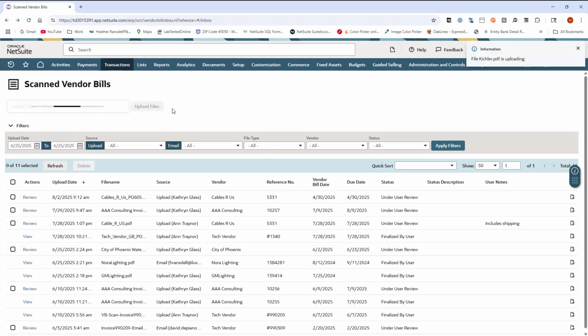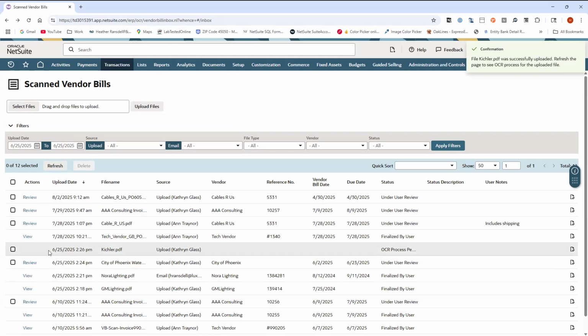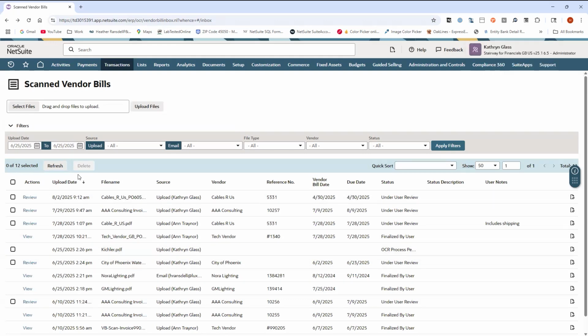This bill I did set up with three-way match so that you could see a little bit of how the three-way match would do. Click refresh, processing.